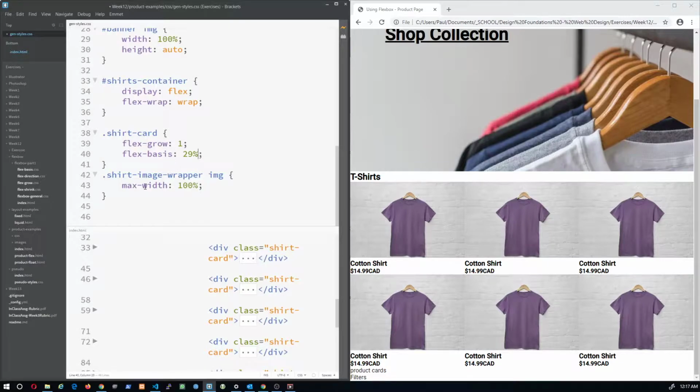The reason why I am starting it off at 29% is because I'm allowing it to grow. So I know it'll fill in the space. Essentially, when it displays here, because it's taking up the full width of the container, 100% of the container, it is essentially filling at 33.333% of width. But I do want it to start at 29%.